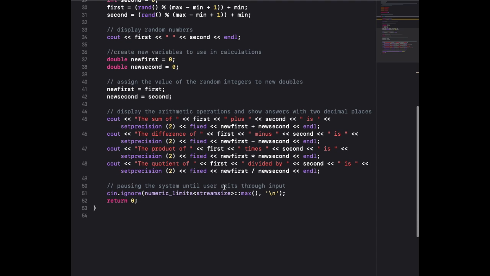And here are my arithmetic operations. And you can see here that I've added a set precision and fixed to ensure that two decimal places are shown. And here is where I pause the system after everything has been displayed so that the program will wait for the user to give it some input and ultimately the return key before it exits the process.